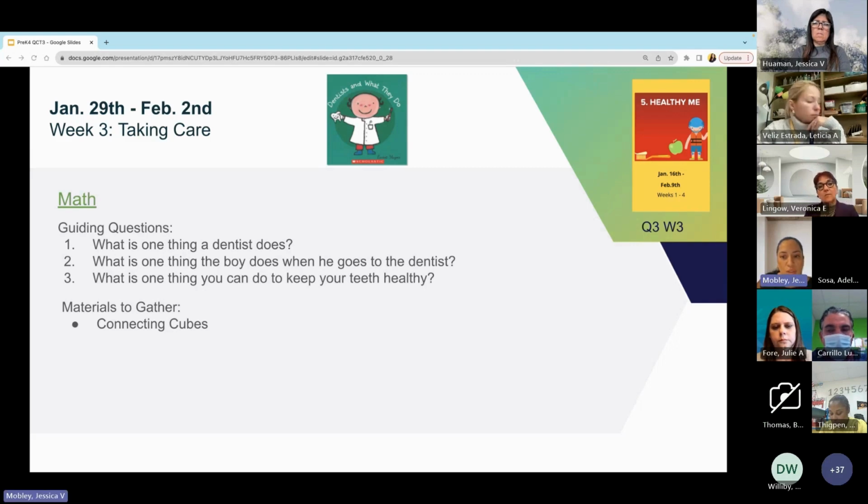For the math small group, students will count connecting cube teeth up to 20. They will act out a visit to the dentist with a partner, discuss what order means and practice counting cubes in a different order, and correct you when you make a mistake counting to 20.